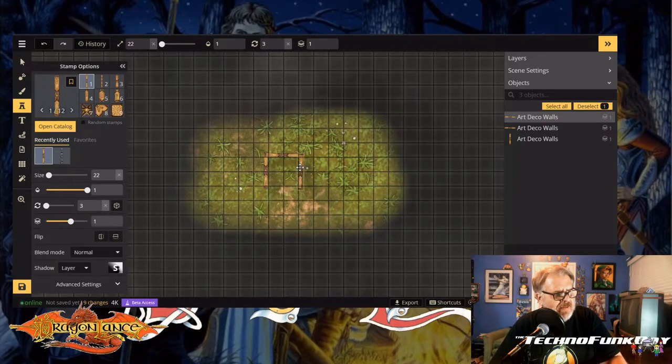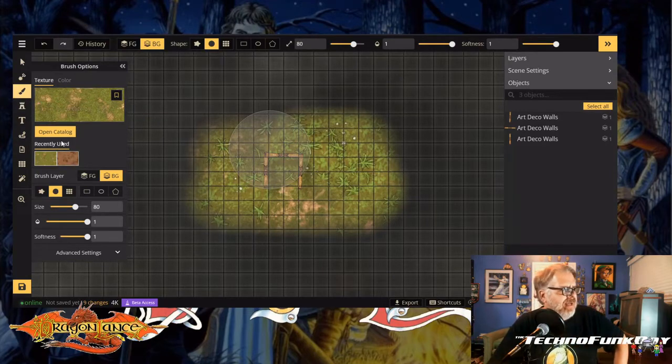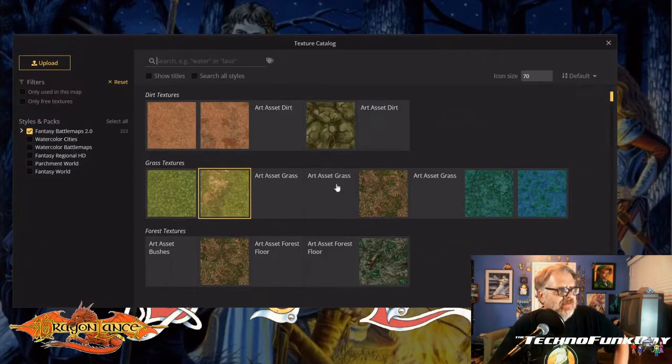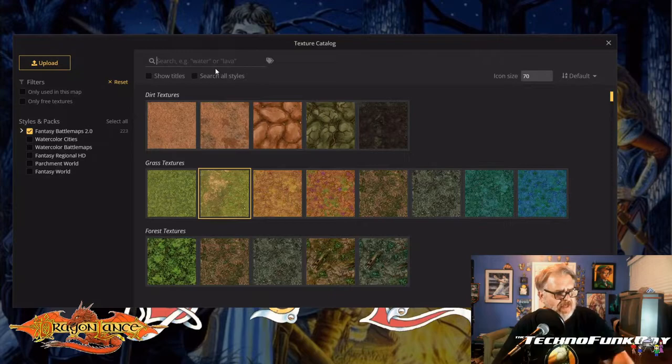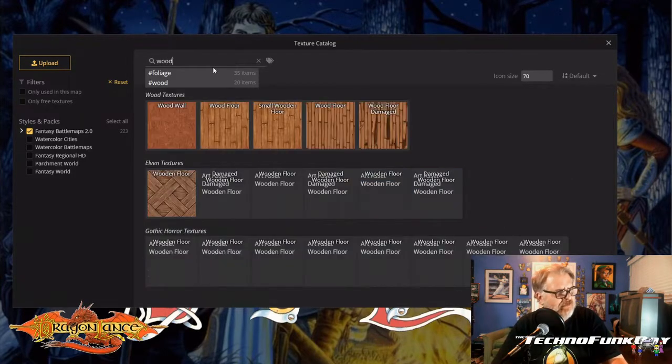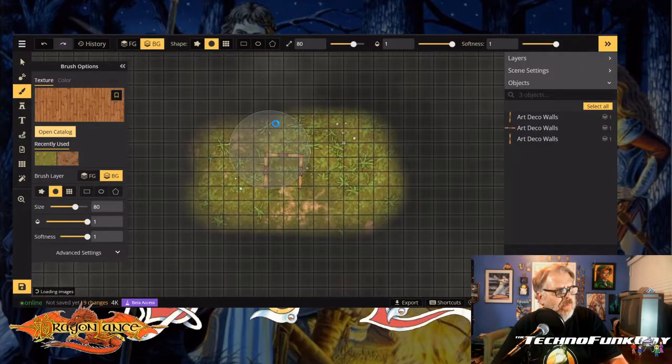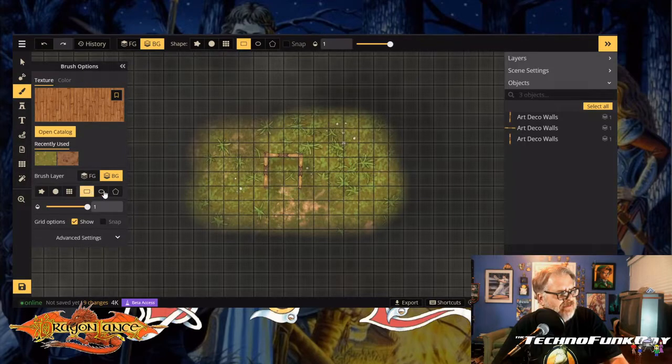All right, so we might make a little house like that, and then go back to our catalog, and let's see if we can find some, let's do wood. Yeah, small wood floor, and you can set the size. You can actually set this to be a square, and put a wood floor in it.